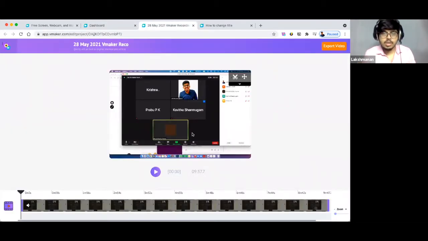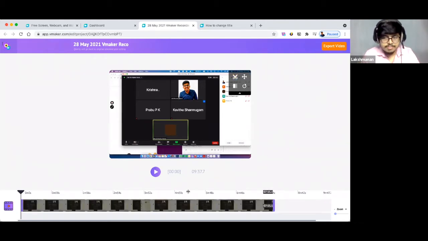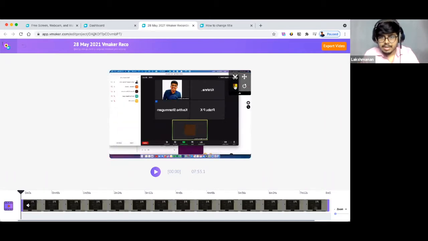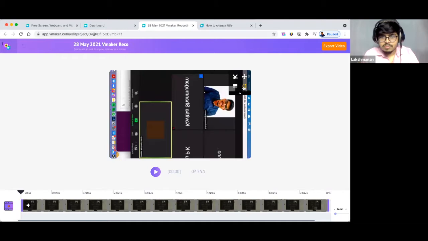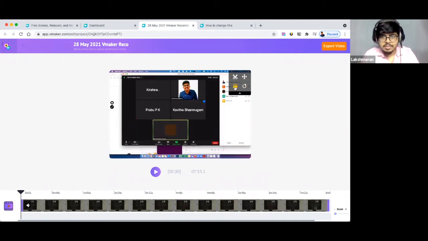Now this is a work in progress, which means in future you will see a lot more features coming into this. So at the moment you have the option to trim the video, which basically means you can trim it between the start and end. You have the option to flip the video left and right. You have the option to rotate as well. So yeah, I think this is a little clumsy. I did something. Yeah, now it's fine.